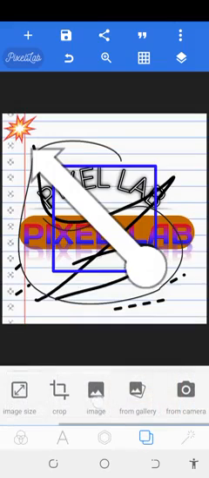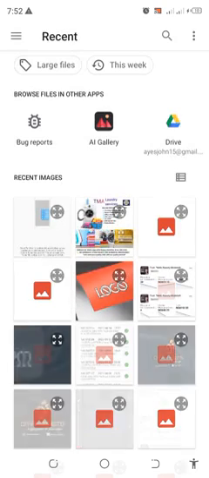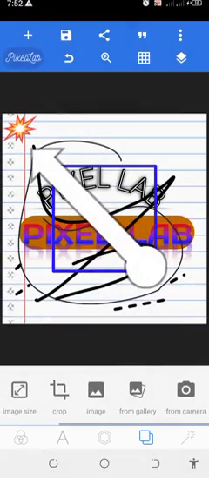Now you also have image from gallery. You can decide to import an image from your gallery and use it as background. Let's say you downloaded an image online and you want to use it as your background. That's how you do that. Okay, you can also use image from your camera. Let's leave that one aside.